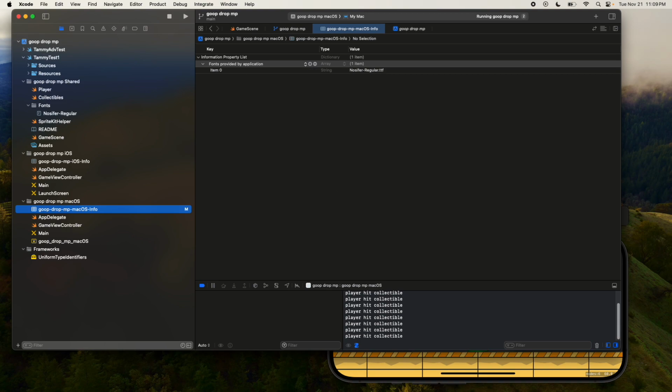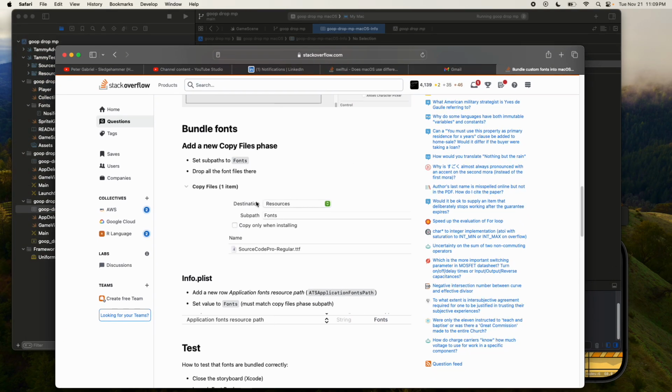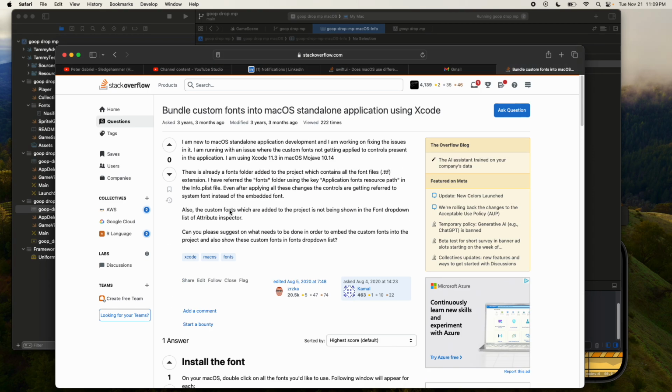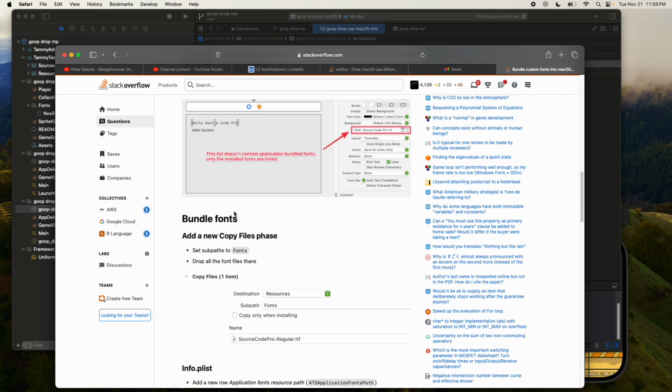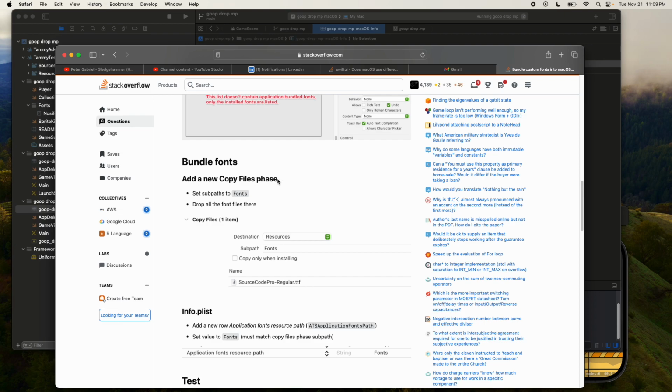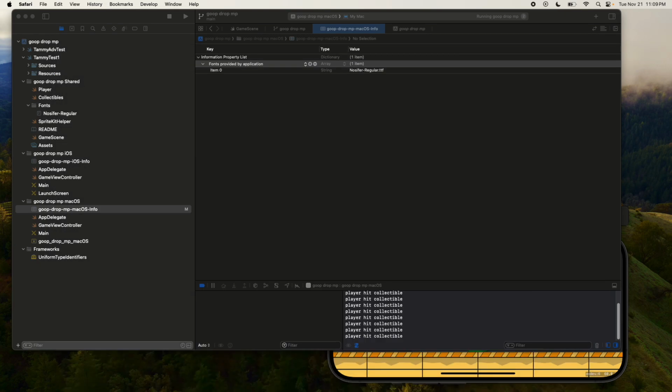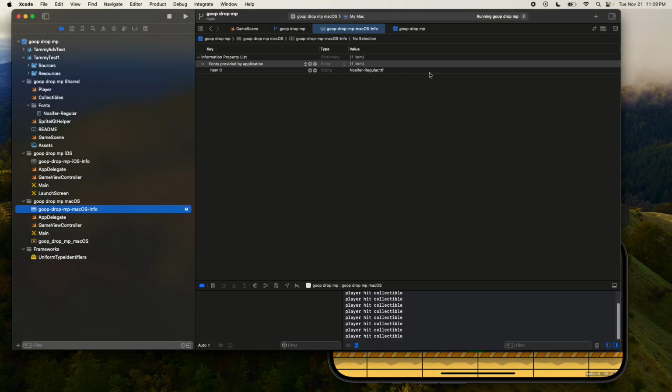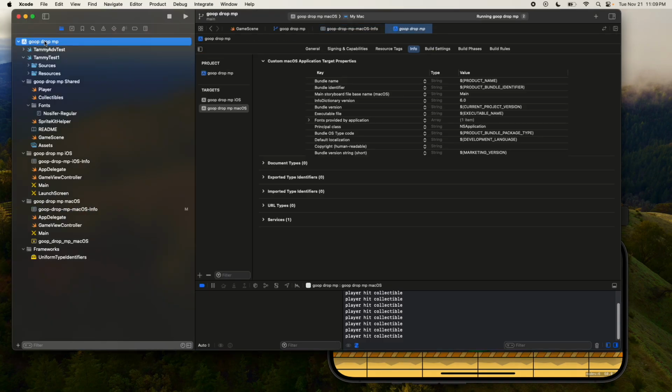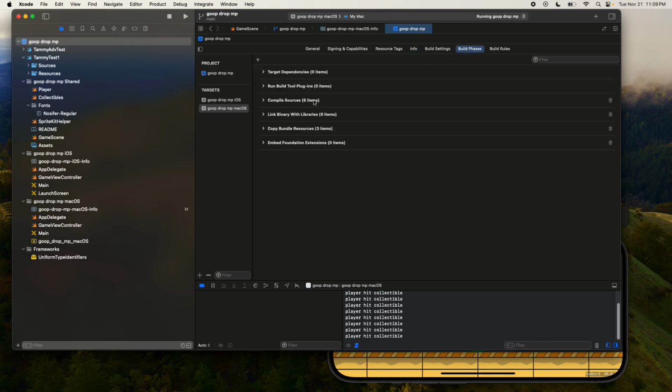there. If you look at the Stack Overflow post, this is more recent. It talks about adding a new copy file phase. That is coming up here on this. Go to the build phases and go to this copy bundle resources, and it's already there. So I think in the later versions it's there.